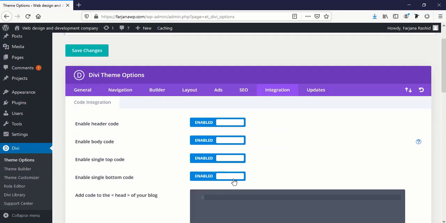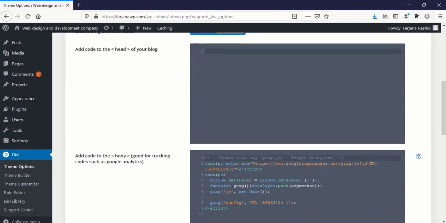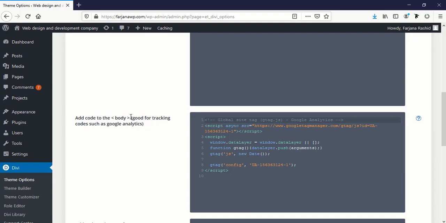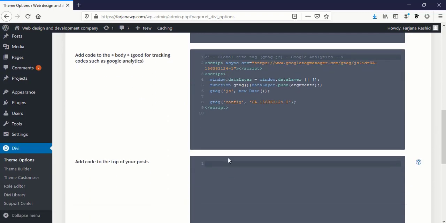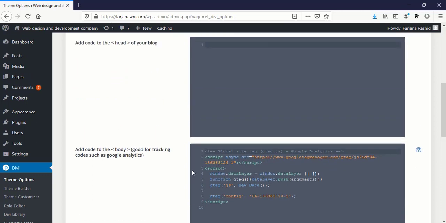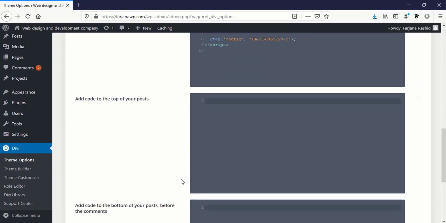And here are also integrations. So from here we can add our Google Analytics code. I will also show you how we can add Google Analytics to our website.